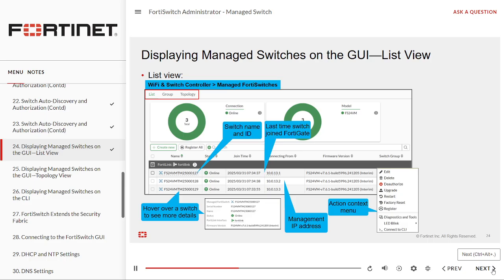Under normal operation, a switch join time should remain the same. However, if a switch join time is frequently updated, this may be an indication of connectivity issues between the switch and FortiGate. You can also hover over a switch to see more details, or right-click the device to display a context menu with some actions you can perform on the switch.